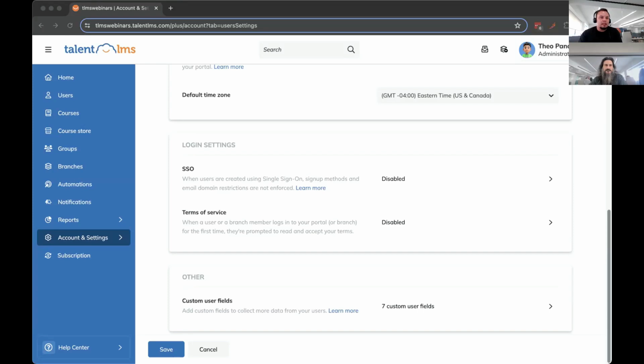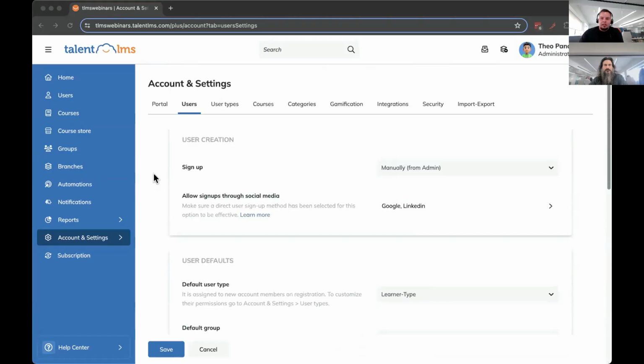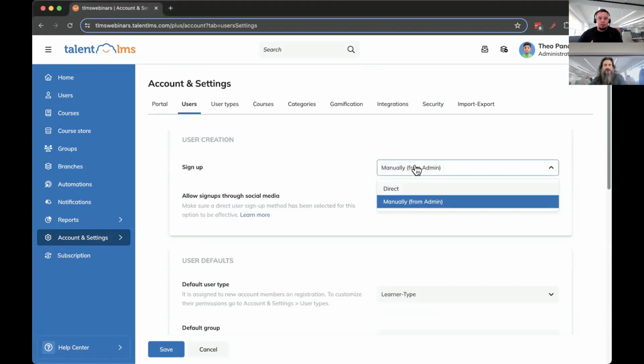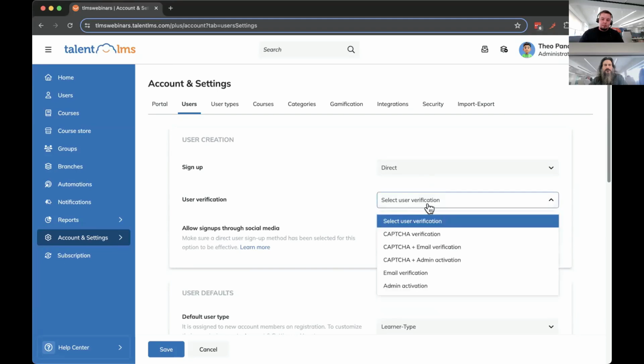Right, so Julia is asking, what is the difference between email verification and admin activation? Great question. What Julie is referring to, for anybody else in here, is the ability to sign up, not manually, so the users don't rely on me as an admin or you as an admin to upload them, but you can choose direct. When you use direct, you allow people to go in and create their account right away on your portal. Now, the verification options are plenty here.